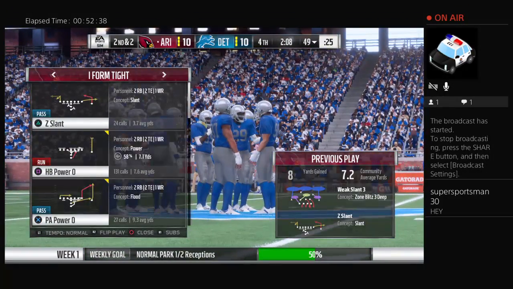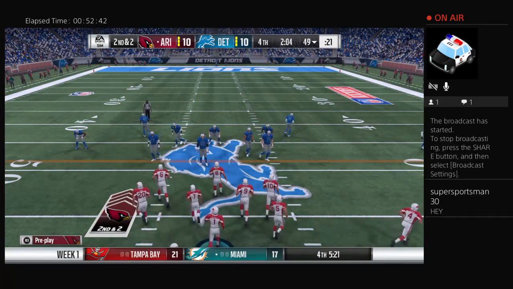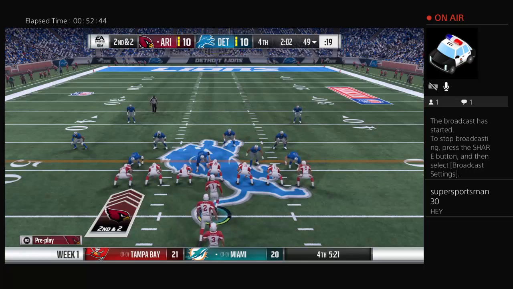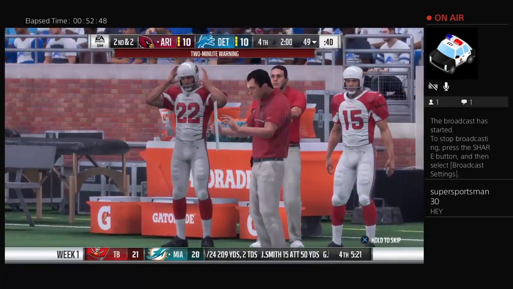Let's see, second down at 2. Two-minute warning.